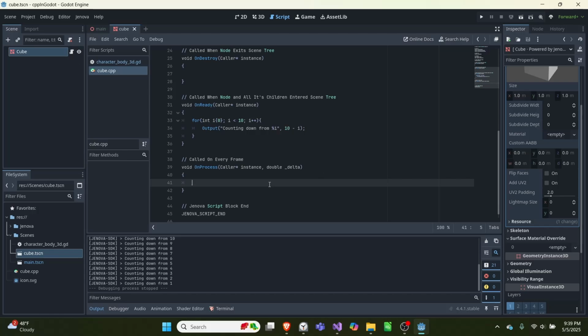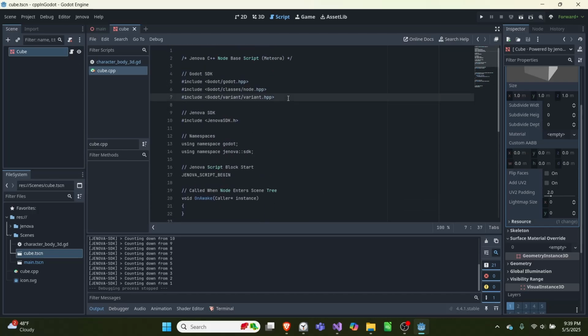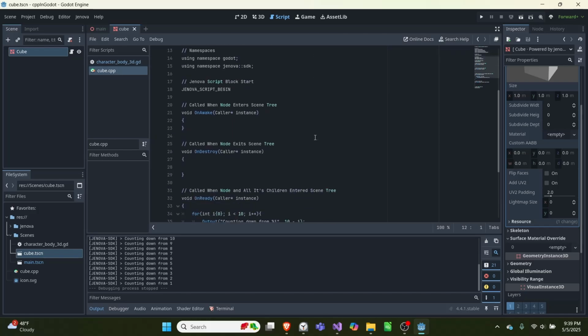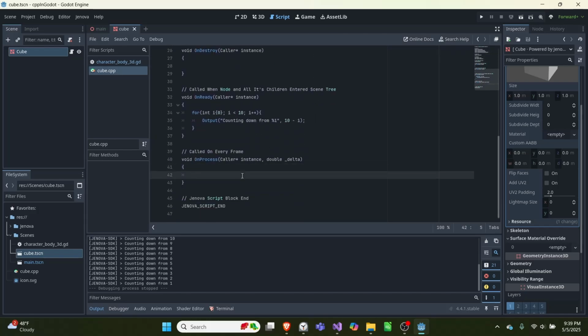So we have to first, up here in our includes, include godot_cpp classes, and then whatever class we're using. So this one is a mesh_instance_3d.hpp. Now once we have that, we go down here, and whatever type of node your object is that the script's attached to, you type its name out.